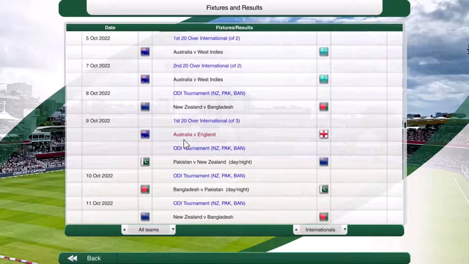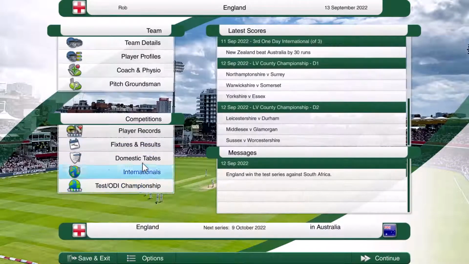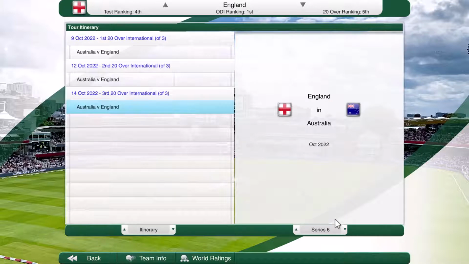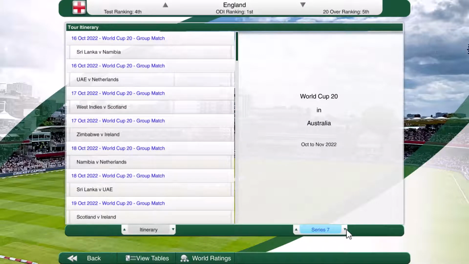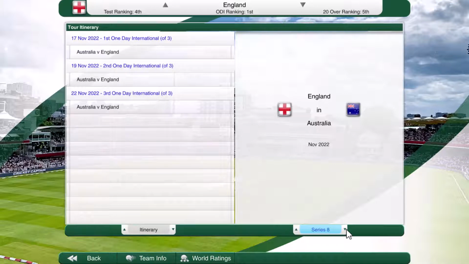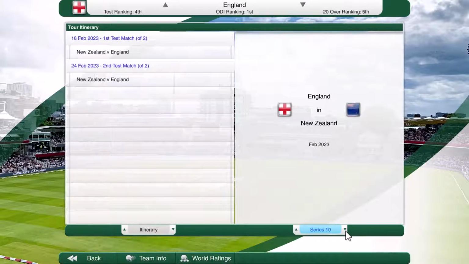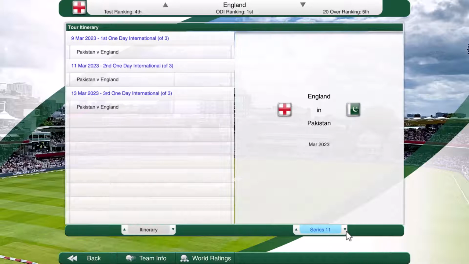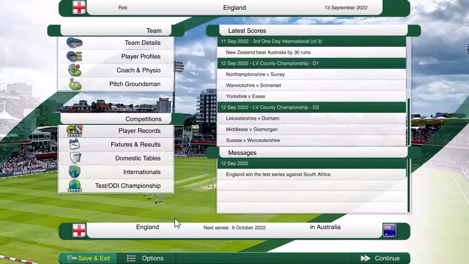Next episode, we're going to go through all the winter tour that we've got. We've got a whole bunch of stuff coming up. We've got Australia in one-dayers. We've got the T20 World Cup. We've got lots of one-day series against Australia. One's a T20, one's an ODI. We've got Pakistan away in test matches. We've got 2 test matches in New Zealand. We've got 3 one-dayers in Pakistan to finish off the year.